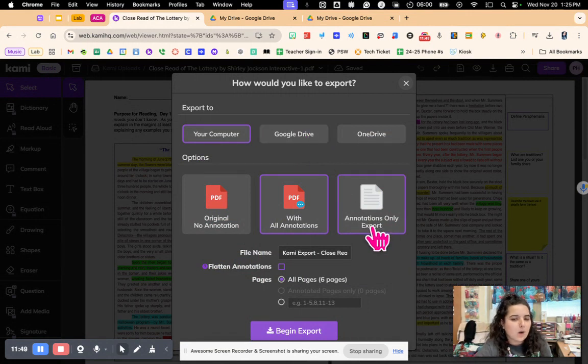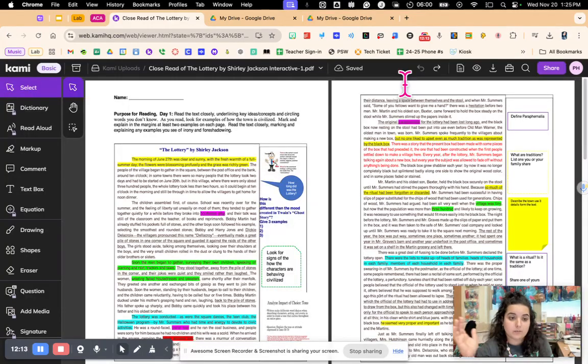I don't really know why anyone would export the annotations only, because you'd probably want the information that's behind it, like whatever your background was, because it'd probably be a worksheet. But you can either do, again, original with no annotations, with annotations. You could do all the pages, some of the pages. You could download it to your computer. You could download it to your Google Drive. Again, I don't really use OneDrive, but that is what some people tend to use.